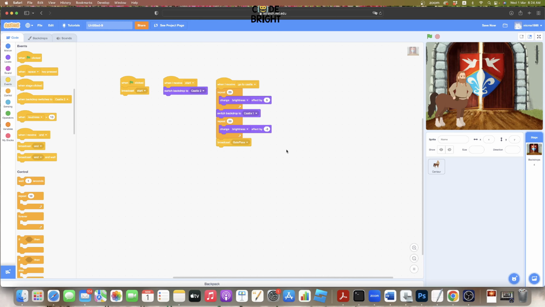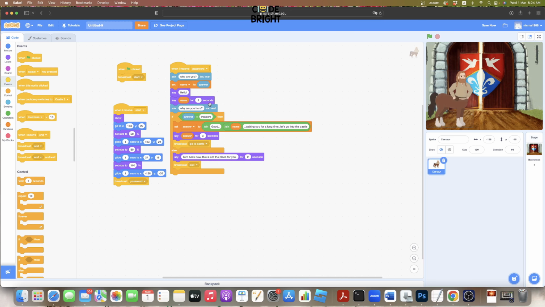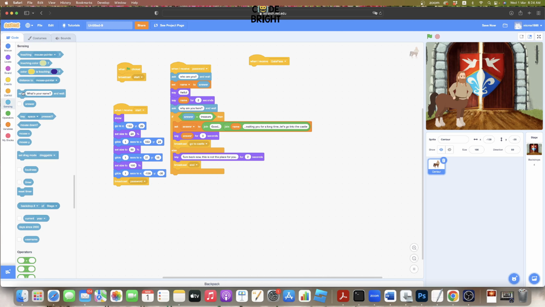Okay, so here, once I broadcast this message, I will need to go to the character coding block, and I need to receive the message and do something. So when I receive gate pass, then I need to ask another question, which is to give the passcode to enter the gate. And you need to tell the player that a wrong passcode will activate the dragon. So it is extra information that the player should be aware of.